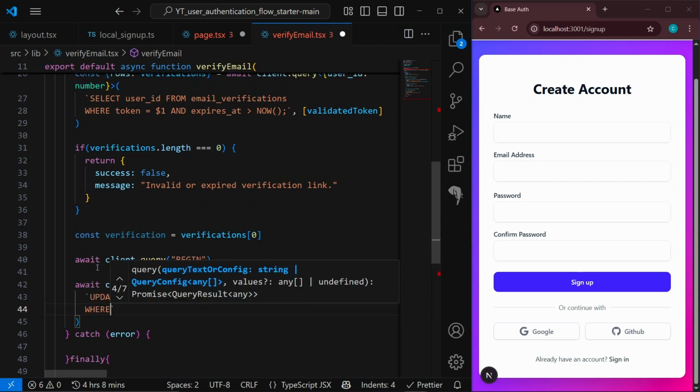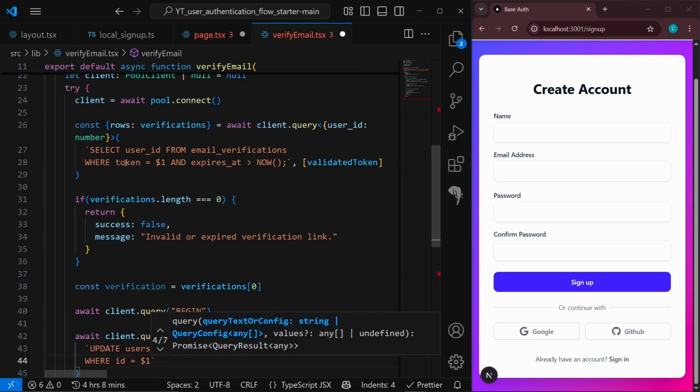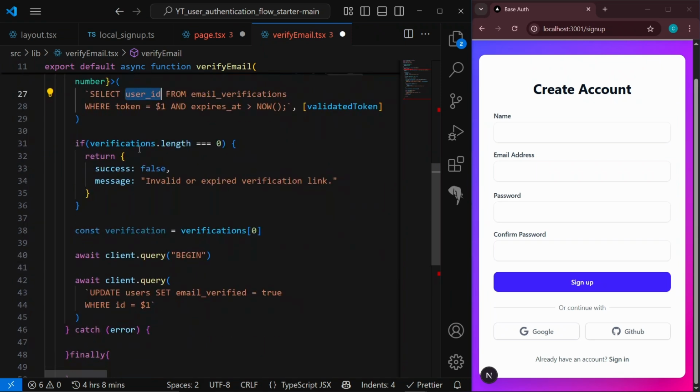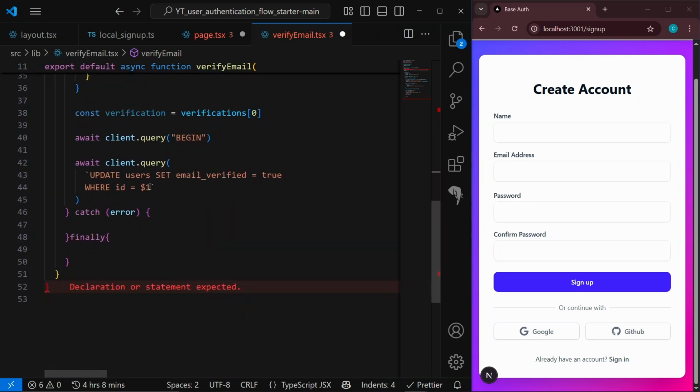We need to specify which specific user we want to update. So ID, we'll be getting the user with the ID which we extracted from the verifications table at this point. We extracted the user's ID from the verifications table. So we're providing the ID as a parameter, and we need to ensure that the user actually has a local authentication method as part of their auth provider.